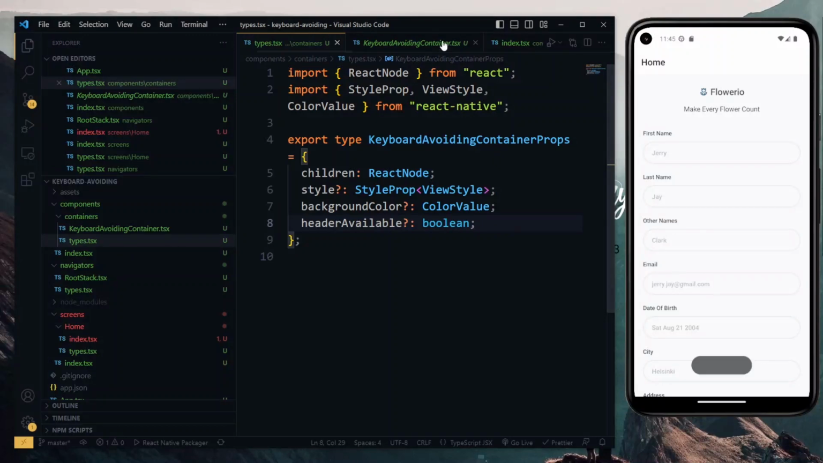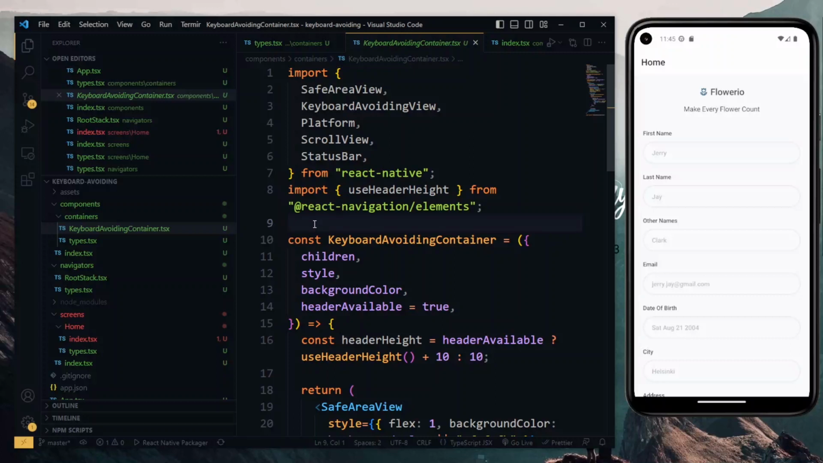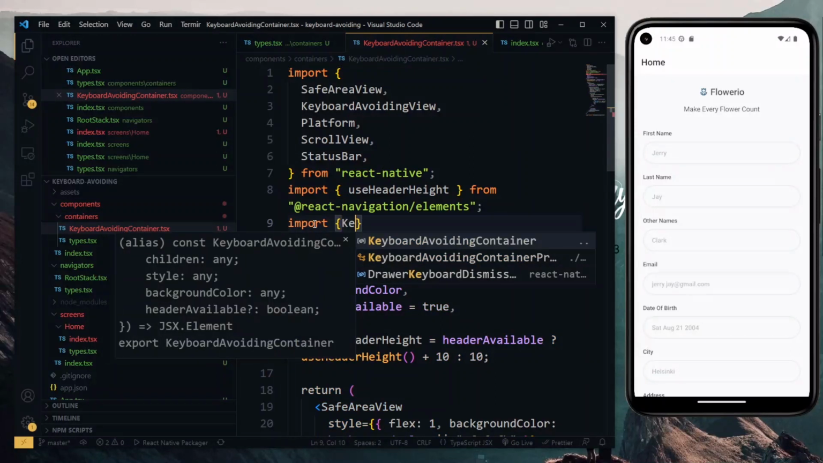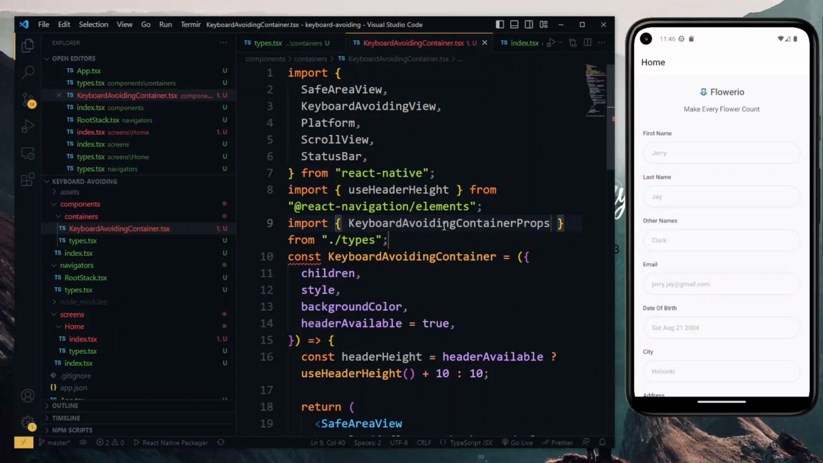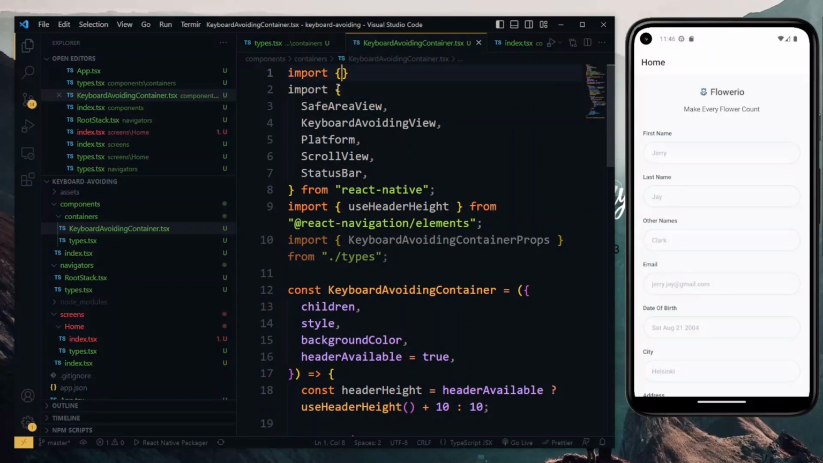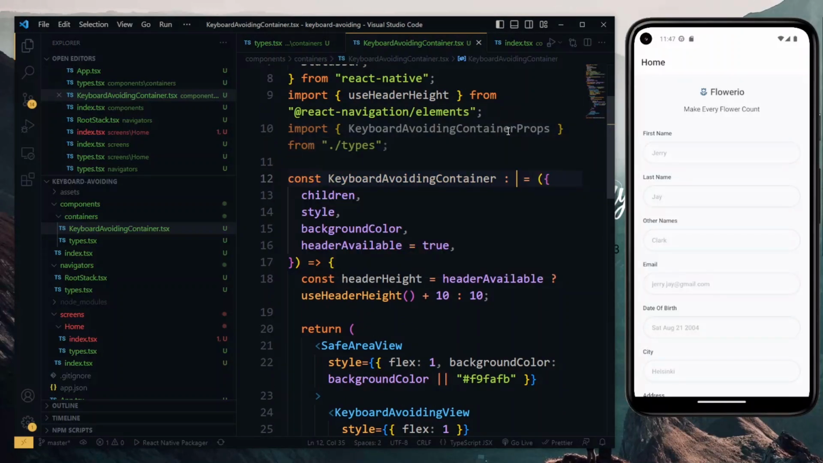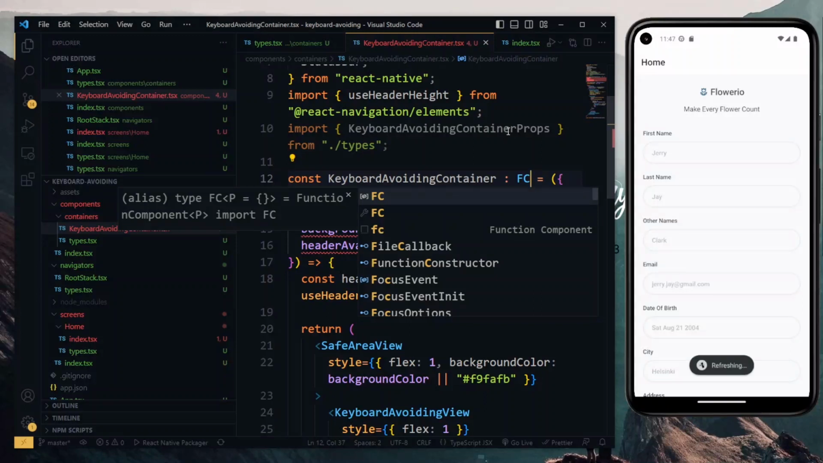And then back on the keyboard avoiding container page, we have to import the type. So at the top, we import the keyboard avoiding props, like so, from the types. Once we have it like so, to apply it, let's import the function component. So we import function component from React. Now at the point of creating the function, we pass the function component as the return type. And then we have to pass the keyboard avoiding container props.